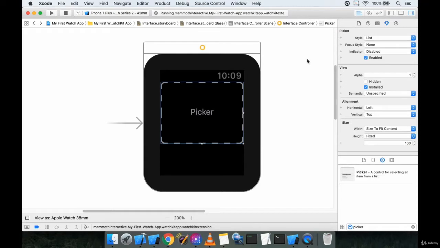So the first thing we're going to need to figure out is items to put into this picker. And as you can see, we can't really do that in the attributes inspector, so we're going to need to do that programmatically. Now, as for actually doing that, it's not too difficult, but we do need to know how to do it. Before we get to that, though, let's explore some of the options we do have.